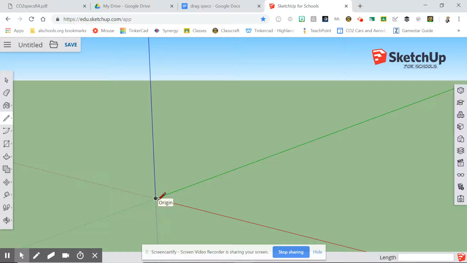We move it until we get to where it says origin to let us know that we're at the origin point of our blue axis, which is going to be the height, the green axis, which is going to be the width, and the red axis, which is going to be the length. So where those three lines meet at the origin, we're going to click once. That's going to start our pen drop. We're going to start to move up along the blue axis, and we are going to type in 75.